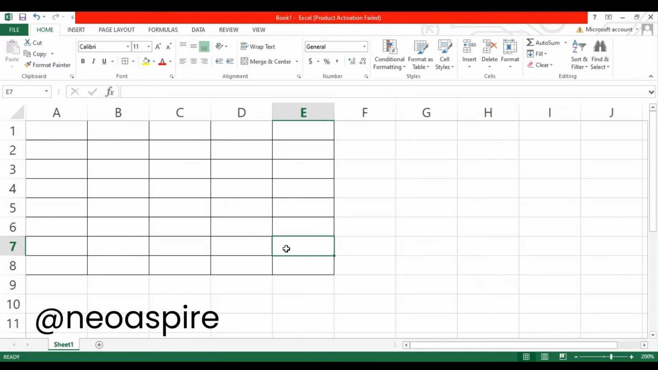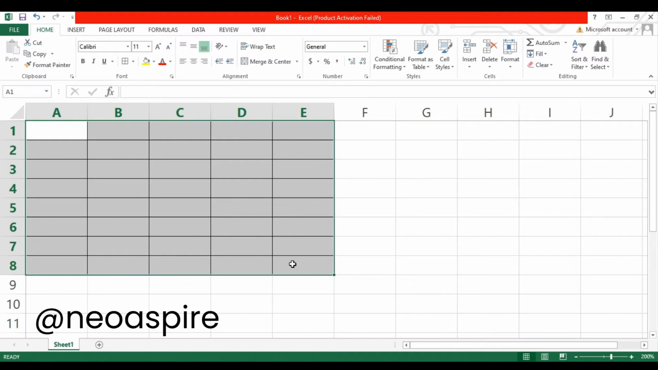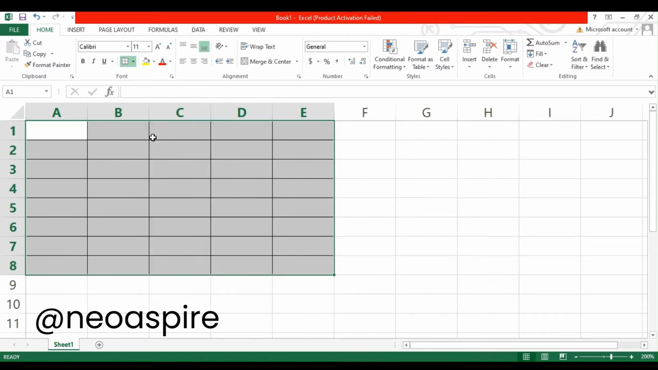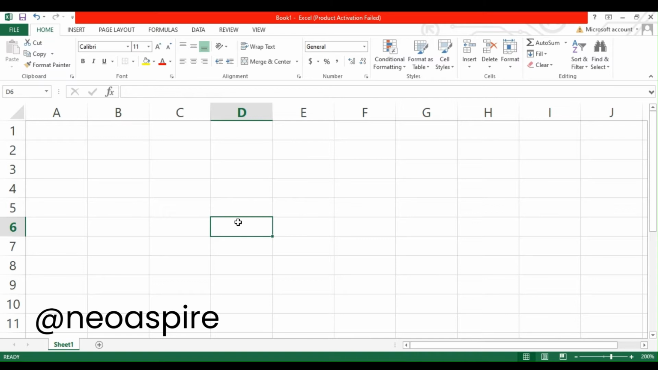If you want to remove the border, then again select the cells, go to the Home tab, and then select No Border. So the border will be removed. This is how we can add a border around a particular selection.